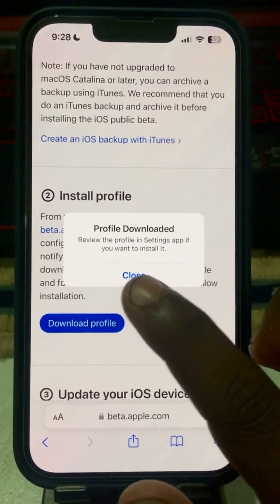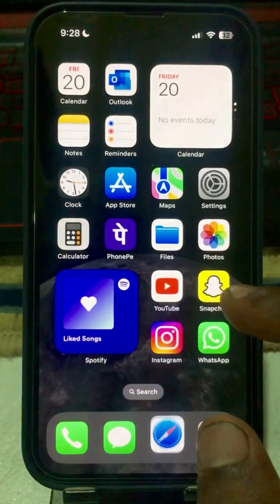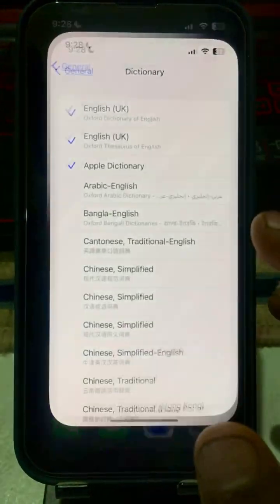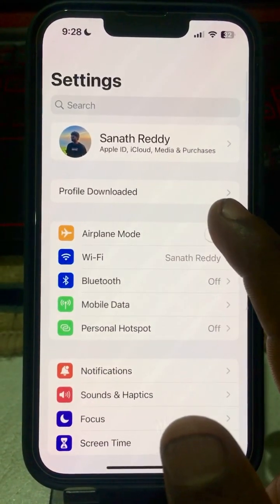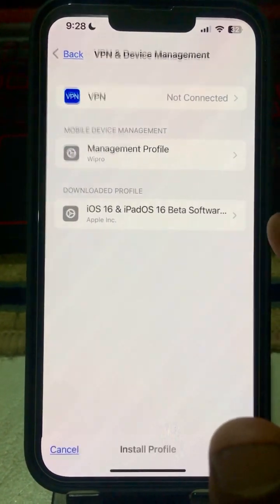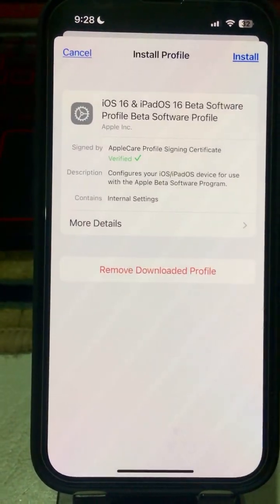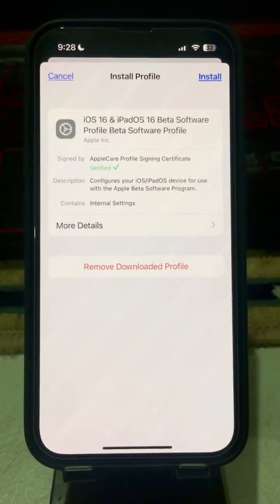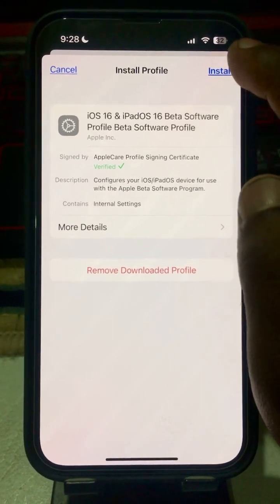It says review the profile in settings app if you want to install it. Close it and then go to settings again and come back. You can see profile downloaded. Click on profile downloaded. You can see the Apple profile signature certificate is verified, so there's nothing to worry about. All you have to do is now click on install.